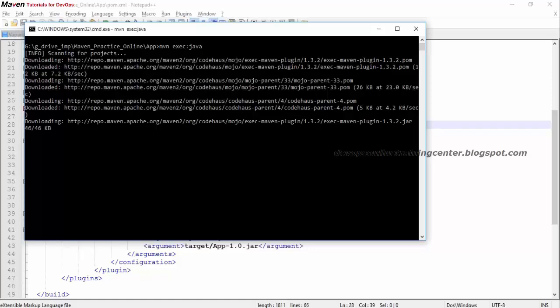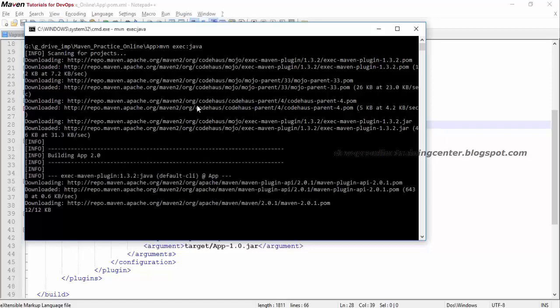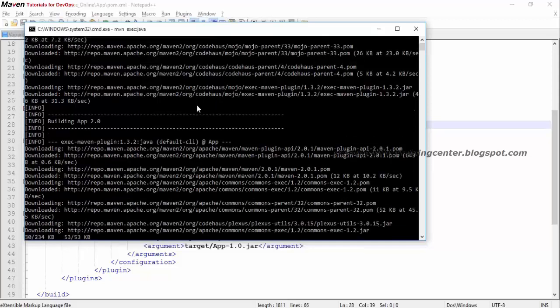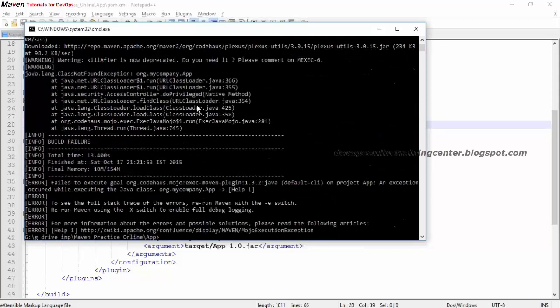Now look at this. Can you see it is downloading the plugins? Just like dependencies, it even downloads the plugins also. Whatever you mention in the plugins directory, it will download even them. So it is throwing some error, guys. Let's see what exactly. Did we run properly?